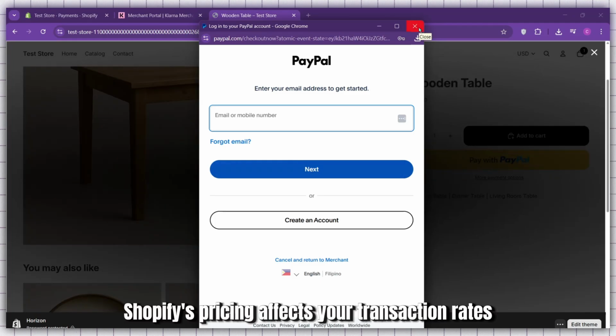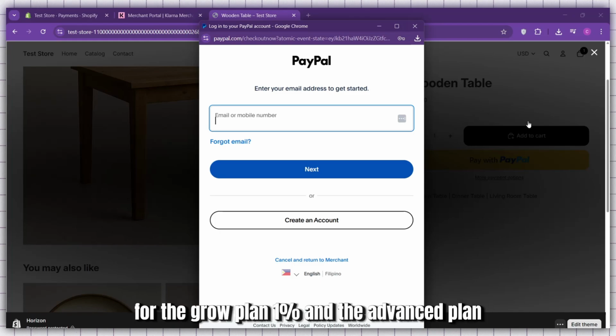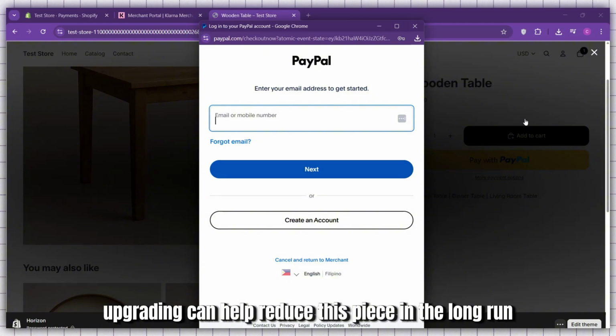Additionally, Shopify's pricing affects your transaction rates. For the Basic plan, they have a 2% card rate. For the Grow plan, 1%, and the Advanced plan, they have 0.6%. If your store is growing, upgrading can help reduce these fees in the long run.